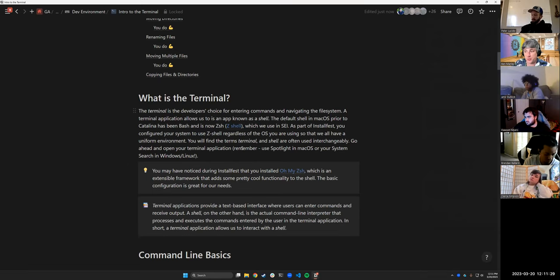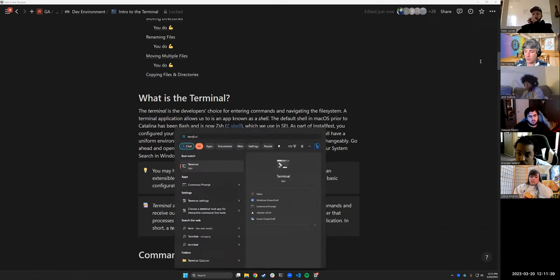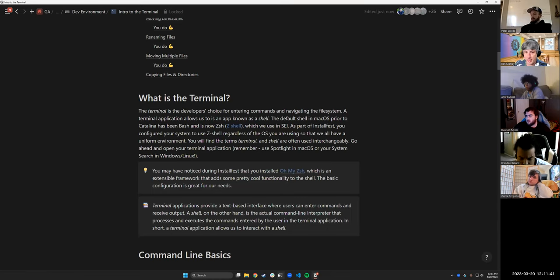So what we're going to do is we're all going to open our terminal. If you're using Windows, you can hit the Windows button and just type the word terminal. Or you can, if you're doing it right, pin it to your start bar because you're going to be using this a lot. If you're using a Mac, you can use command and space to open your Spotlight, whatever it's called. And then you search for terminal and then you can open that up.